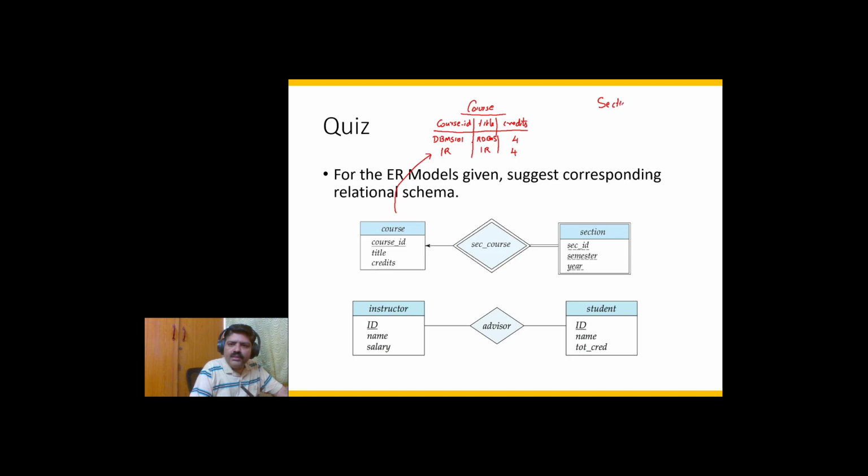So I have a section. One way to do that is, let's say, section ID, semester, and year. But do you see a problem now?